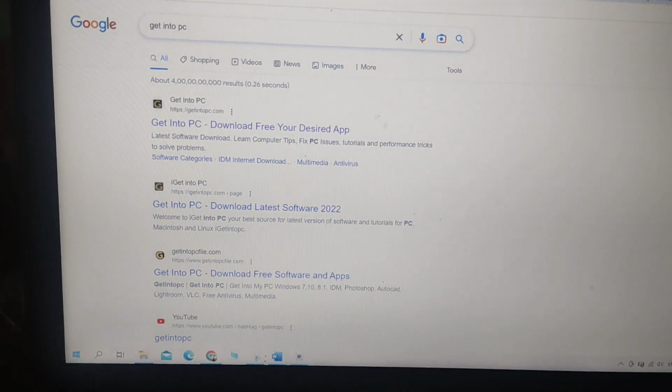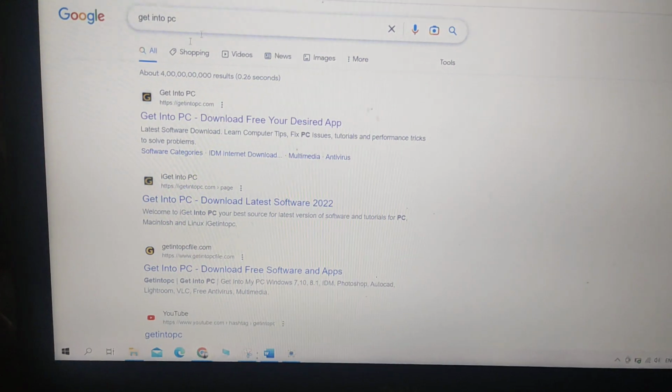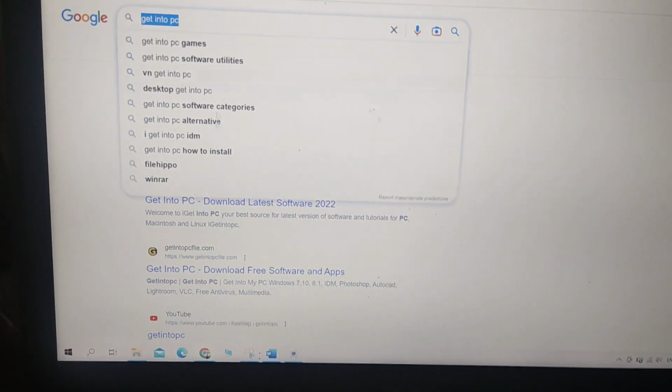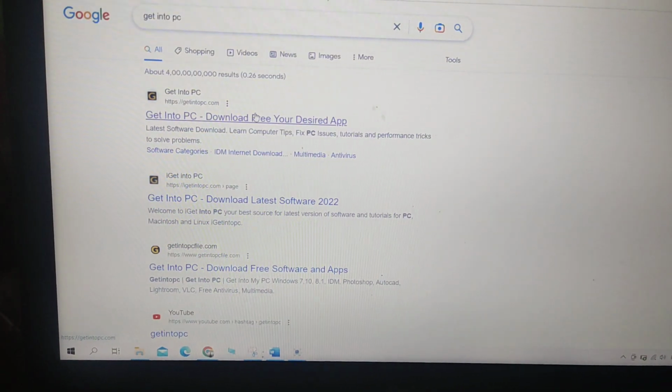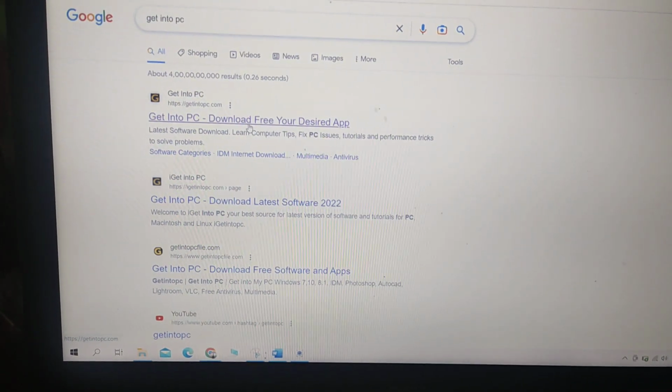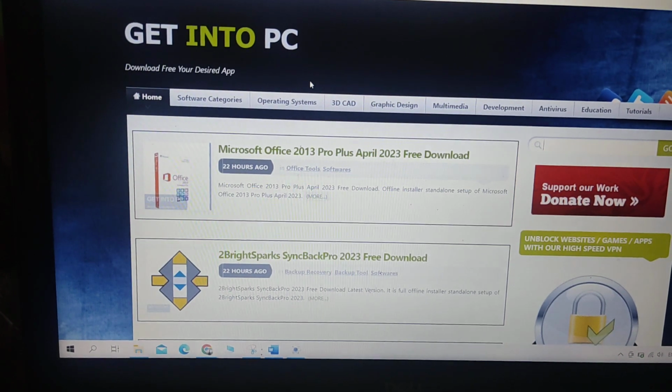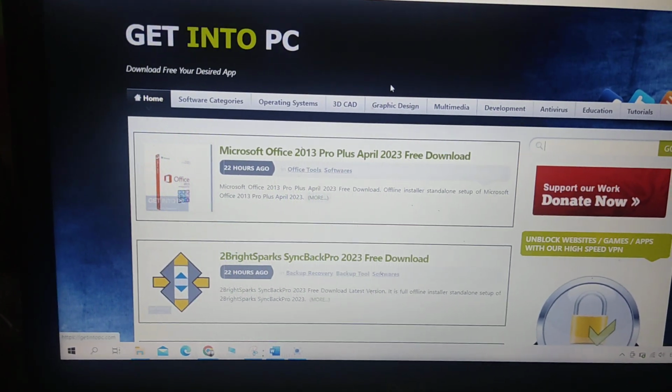Type in Google Chrome, get into PC. After typing, you will get the link get into PC. In the first option, click on this link. You will get this page.